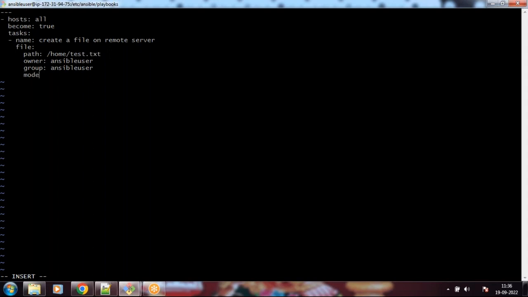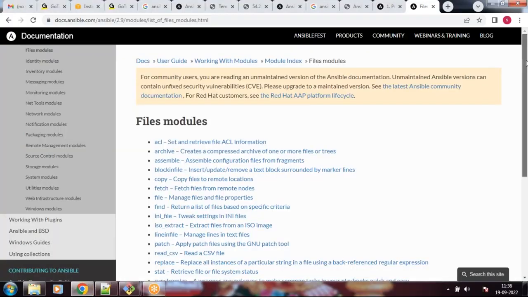Mode is nothing but file permission. Why I am giving 0 is because it is a file. That is why I am giving 0, and then I am giving the number 644, the file permission number. Now state touch. Is this loaded? Okay, now if we go to this.